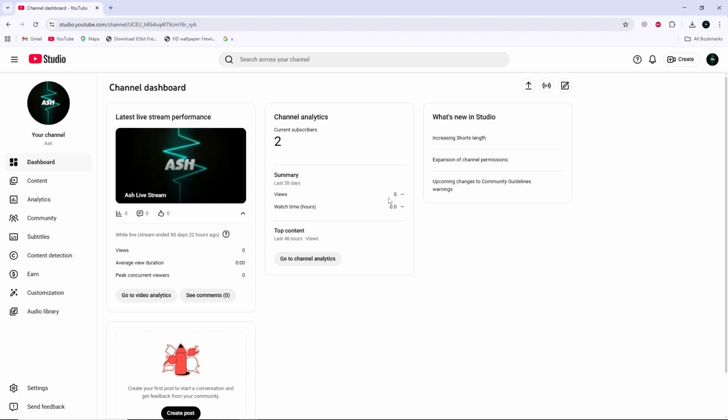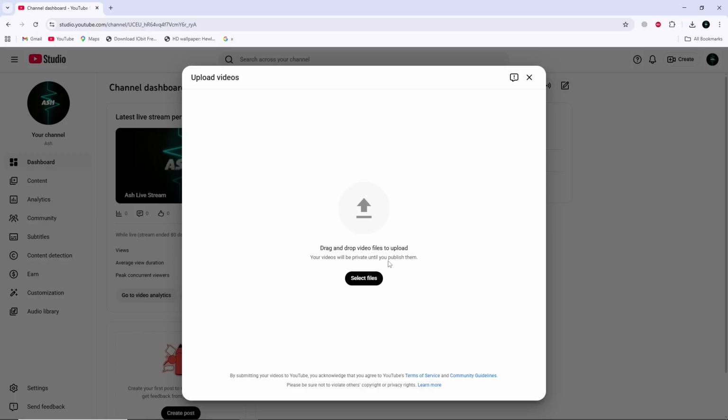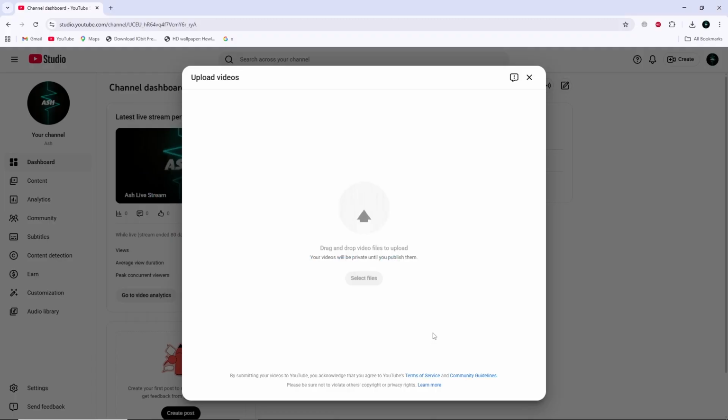First, open YouTube Studio. Once you are inside YouTube Studio, go to the top right corner and click on the Create button. From the drop-down menu, click on Upload Video. Now select the video file from your device that you want to upload. After selecting your video, the upload process will begin.